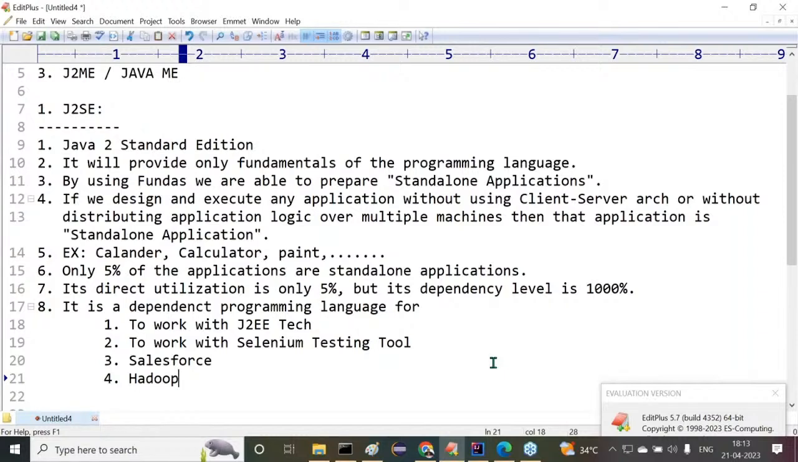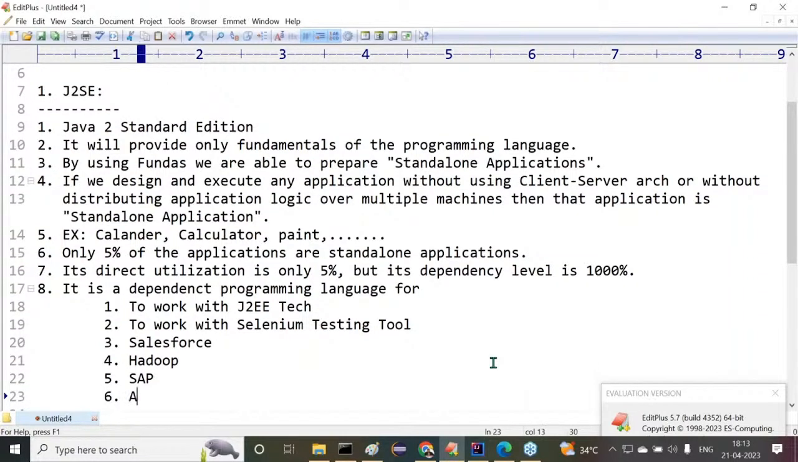J2SE is required. Or if you want to learn SAP related tools, ABAP or maybe some HR or something else, again, what is required here? J2SE is required. Not only that, if you want to work with the Android mobile application development platform, then definitely we require the J2SE part, and so on and so on.